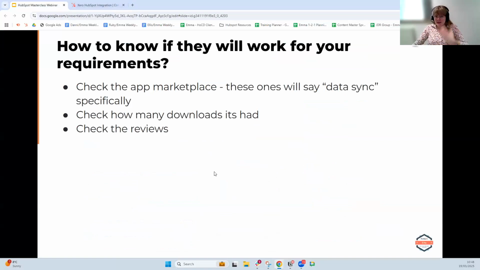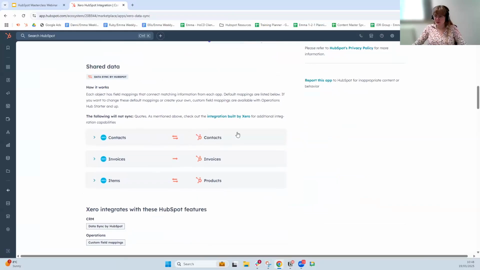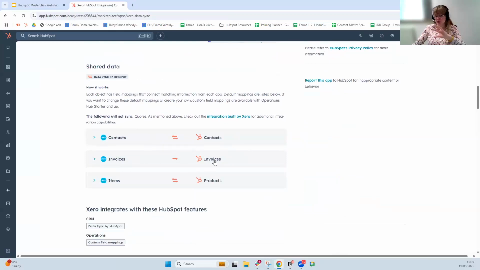Again, you're going to want to be checking the downloads, the reviews. The direction of the shared data is particularly important on this one. You can see here, for instance, that invoices is only going from Zero to HubSpot, not the other way around. So things like that are really key in this because you can't change the functionality of that. If you wanted it to go the other way around, you're not going to be able to go this route for this one.